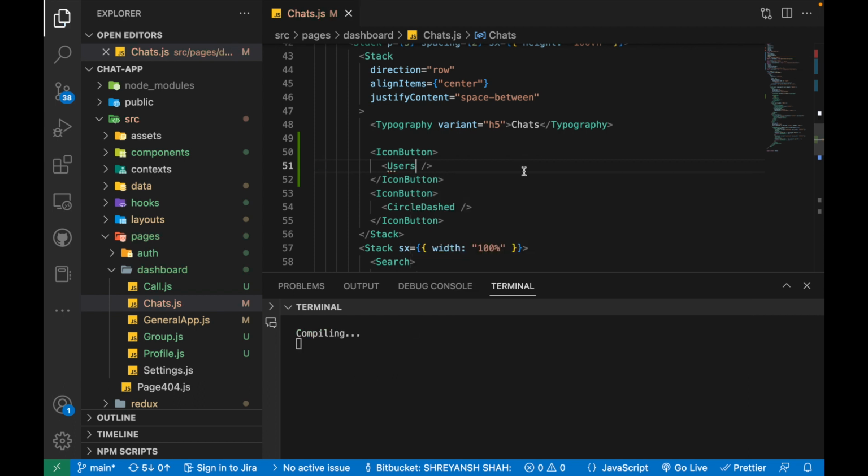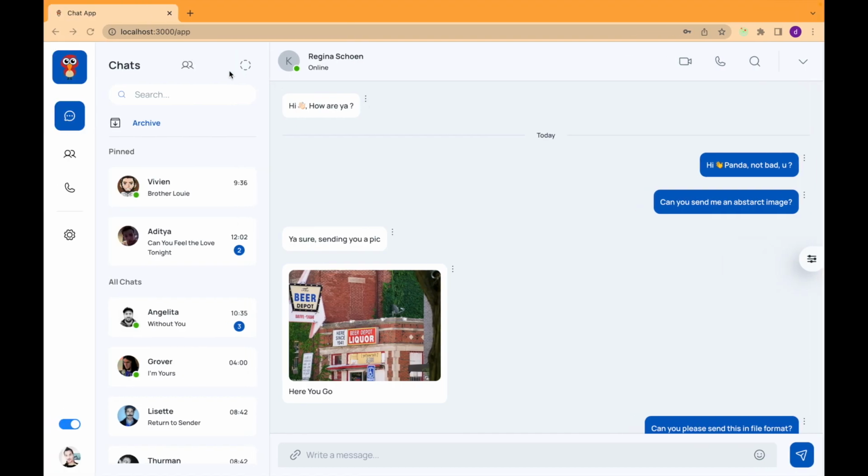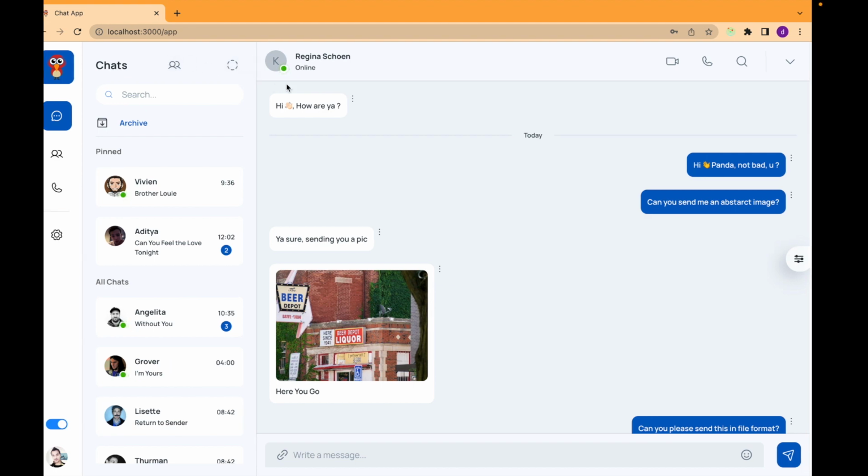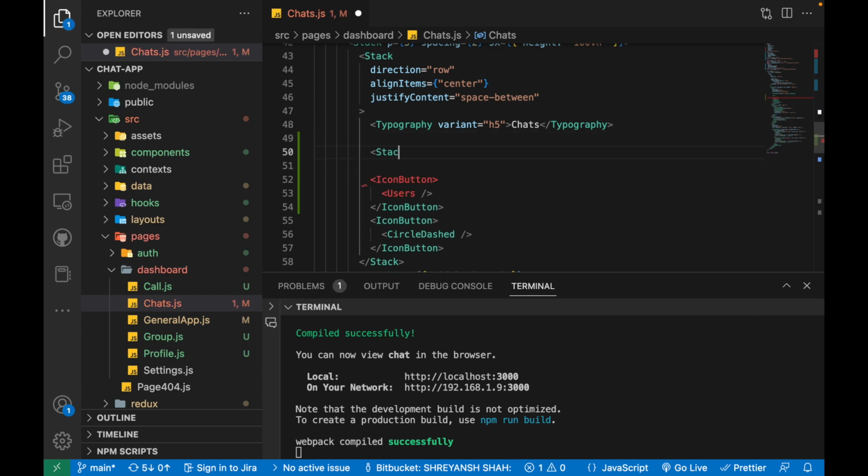I'm just going to save it and let's see what changes we get on our screen. After this code is compiled, if you go back, you can see we have this icon button, but it's not like we wanted. We want to group these two icon buttons together, inside a row. That is actually very simple, so let's finish that quickly.